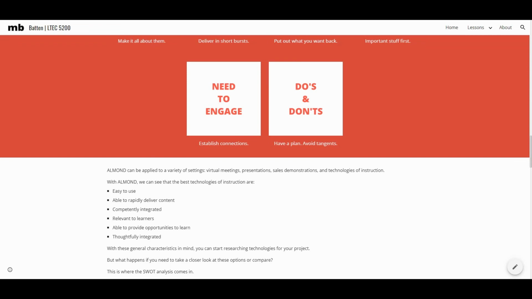Another one of my project's major findings was that of useful frameworks, namely Almond and SWOT. I discovered Almond when I attended a learning and development conference in Salt Lake City in August, just as I was starting this class. Almond is a communication framework for presentations and meetings that I applied to technology. I used Almond as a precursor to the SWOT analysis.